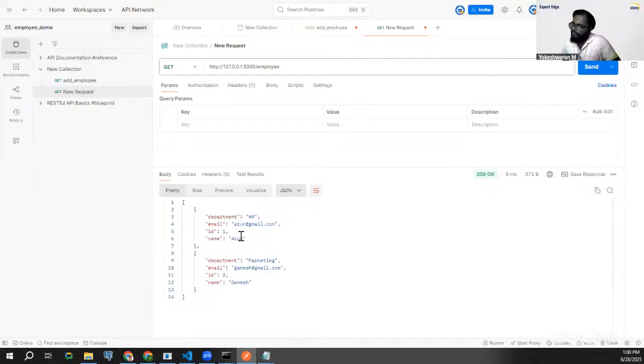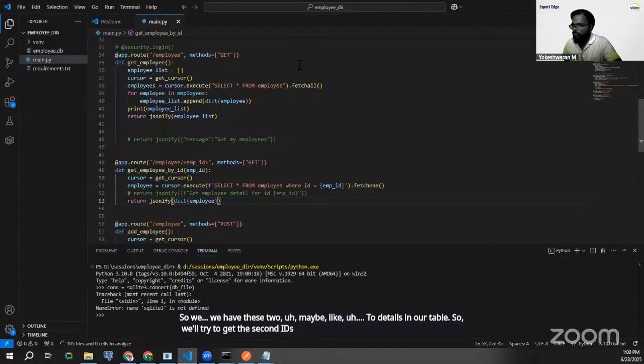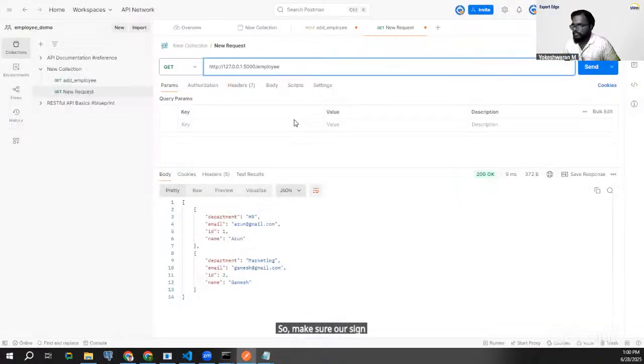So we have these two details in our table. We'll try to get the second ID's detail alone. Okay. So make sure our signature is right.